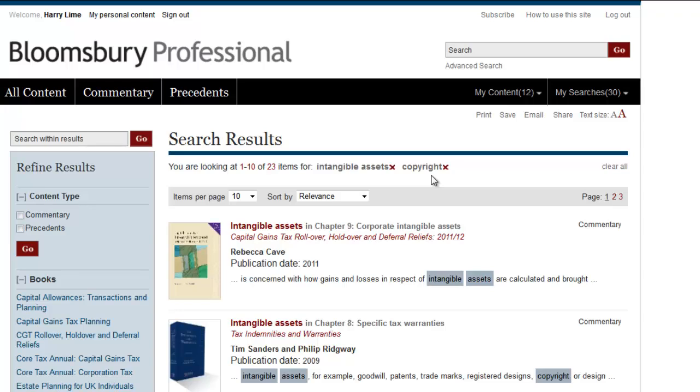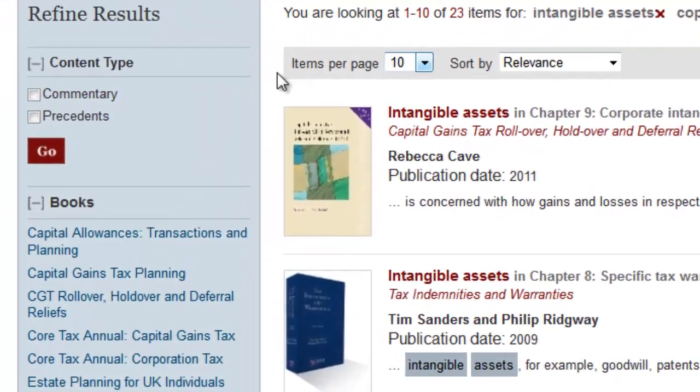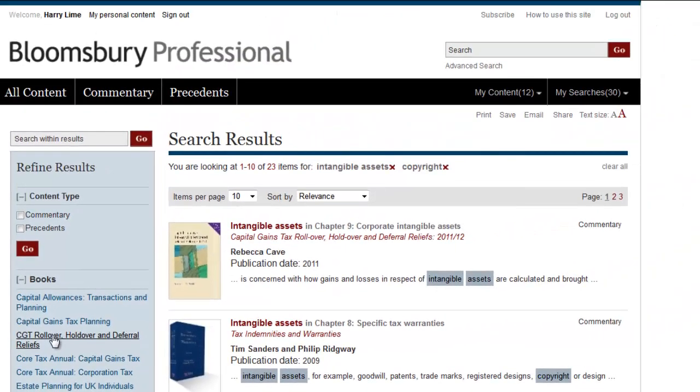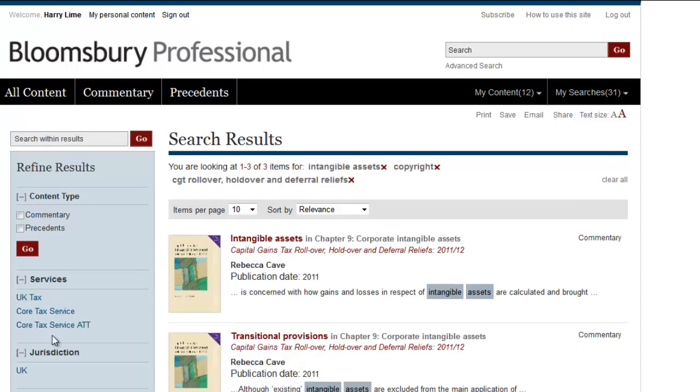Actually, we can filter it even more than that. What we're interested in is rollover, and we have a book specifically on rollover and other CGT reliefs. So if I select that book in the table of contents list and click it, I've now filtered these search results down to just 3 documents, all of which are coming from the book on rollover relief.